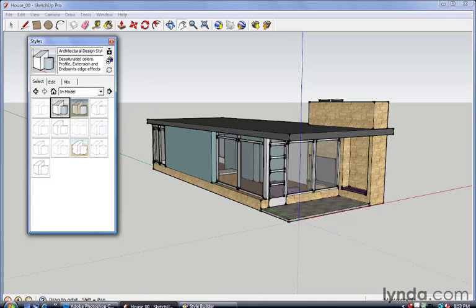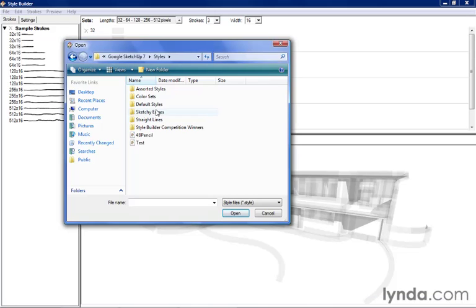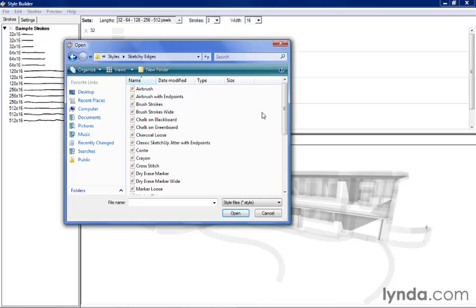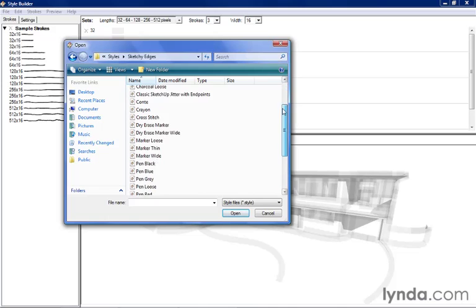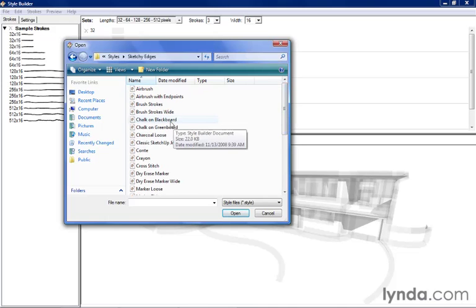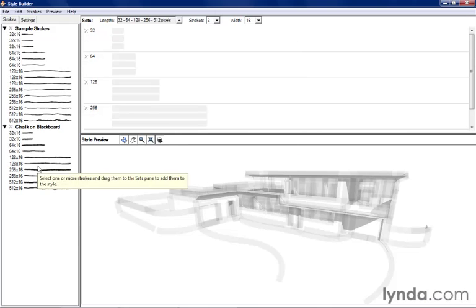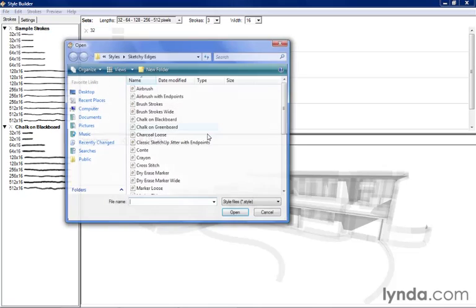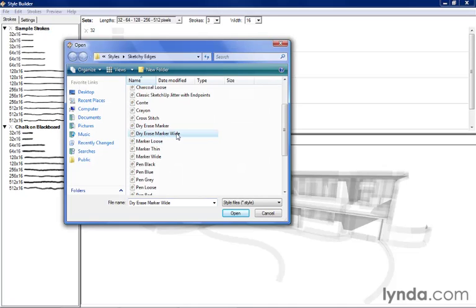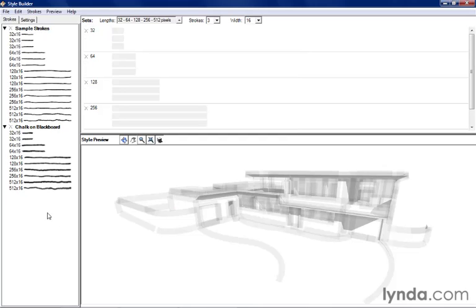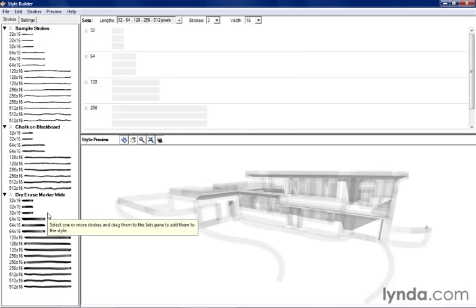So let's go back over to Style Builder. And let's go into Sketchy Edges. And we've got a number of different styles here. So for example, one of the ones we have here is chalk on a blackboard. So let's go ahead and open that. And you can see that we have basically chalky lines, lines that look like they were drawn with chalk. If we go and load from style again and just go into that same folder, you can see we have another one called Dry Erase Marker Wide. And that has a whole different look.